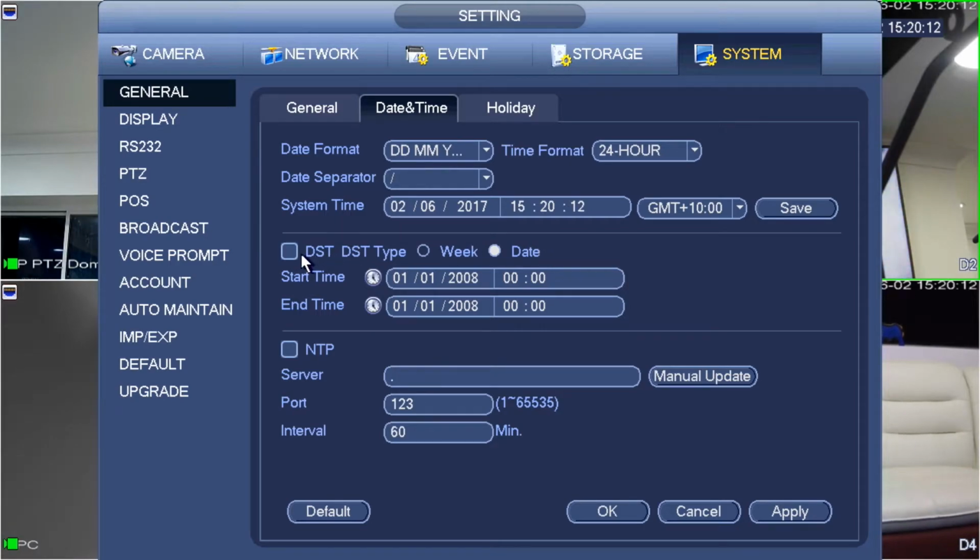The next thing you may actually want to set is your daylight savings time. Now, keep in mind for places that don't use daylight savings time, such as Queensland, for instance, you obviously don't need to set this section. But in New South Wales, Victoria, etc., we do need to set daylight savings time to make sure that the time on the recorder is always correct. So I'm going to select daylight savings time, or DST.